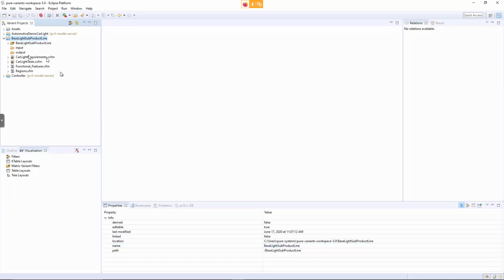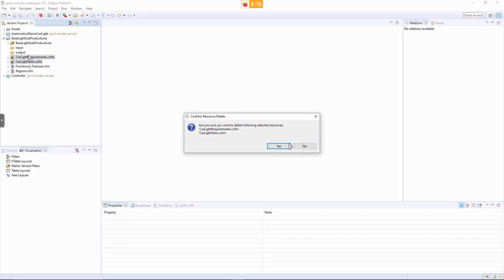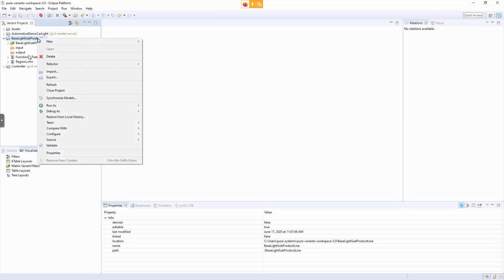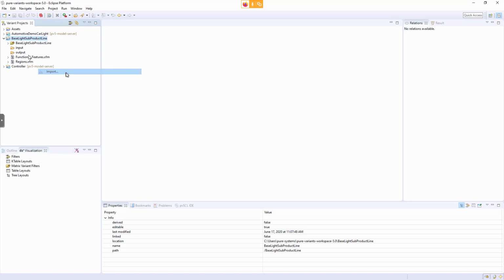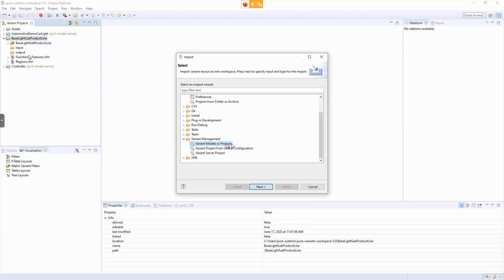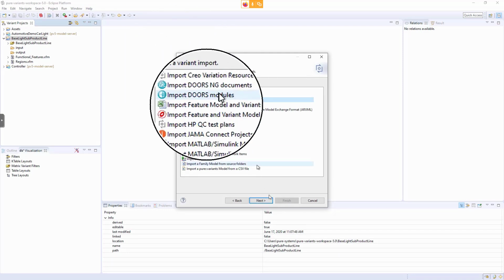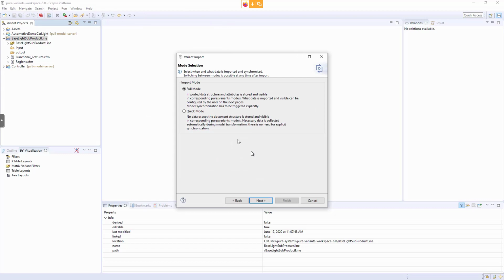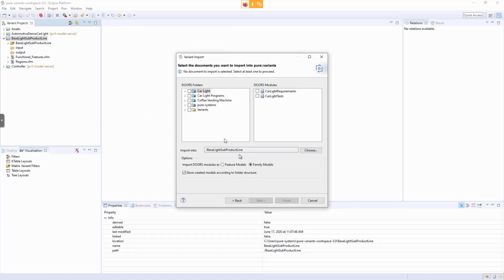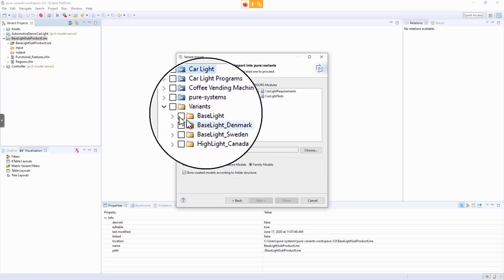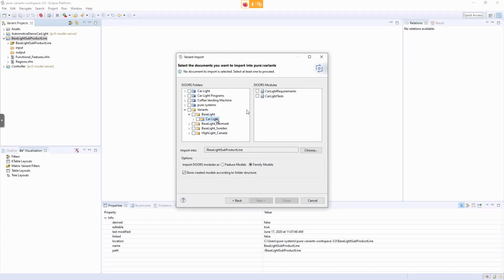So let's quickly do this. I just remove these family models here that point at the 150% solution assets, and instead now import my family models again, in this case from DOORS. And here I now point at the 120% modules that are located here in the variants folder that we have just had a look at earlier. We generated them based on the partial configuration. So they will now serve as an input.